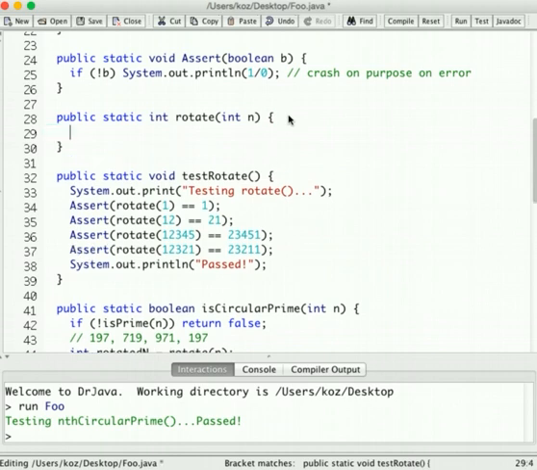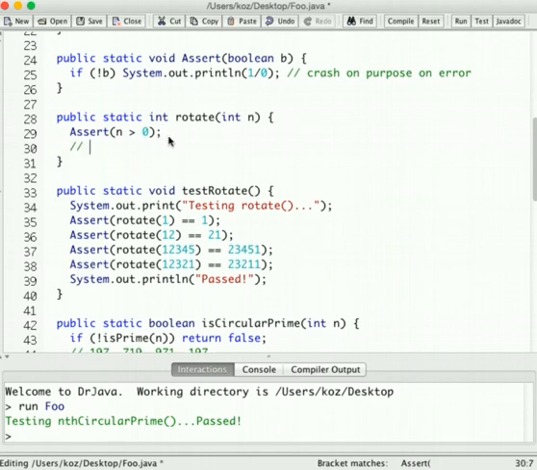So for starters, we don't need it to be general. We know that the number that's going to come in is positive. We'll just ignore the other case. Now, if we have, say, 197, we're going to want to rotate that to be 719. So basically, we're going to pull off the ones digit, and everything that's left is going to remain intact, right?